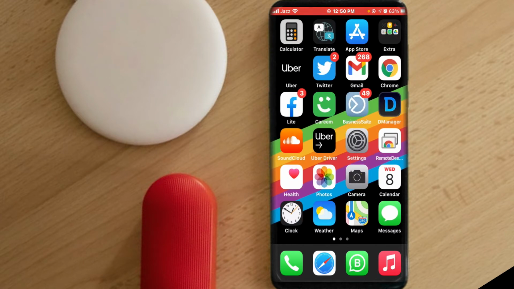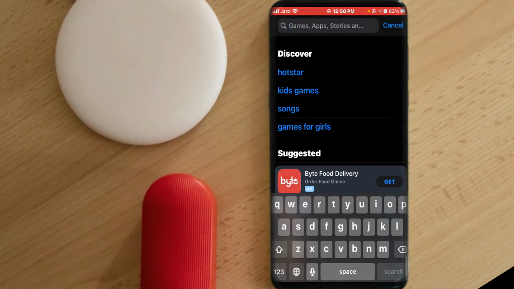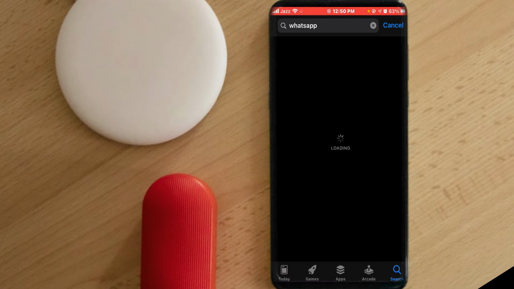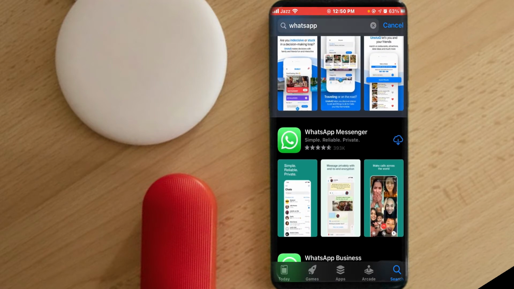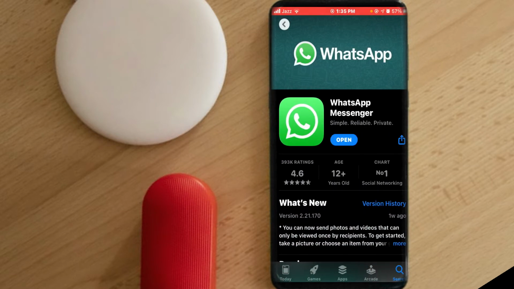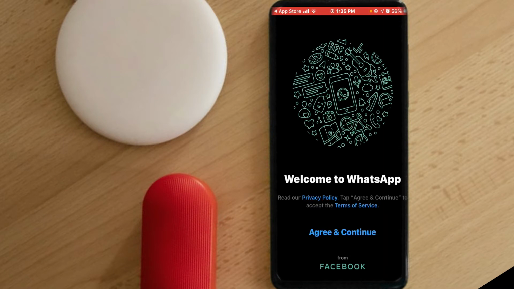First, open your App Store and search WhatsApp and install WhatsApp Messenger. Now, once WhatsApp is installed, click open. Review the terms and services.